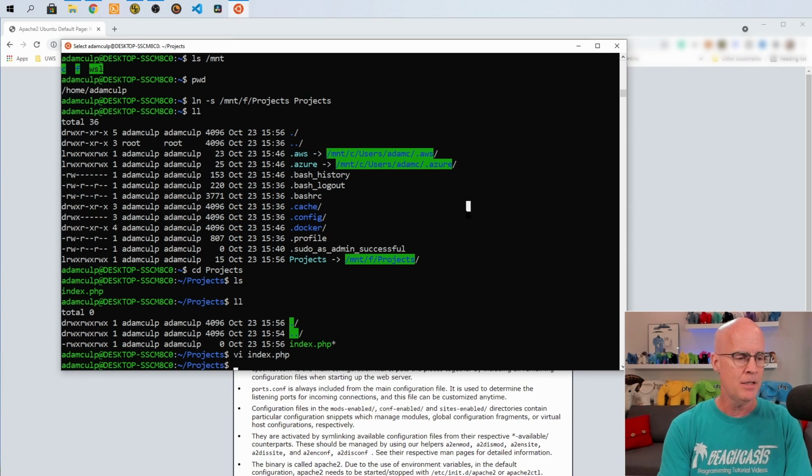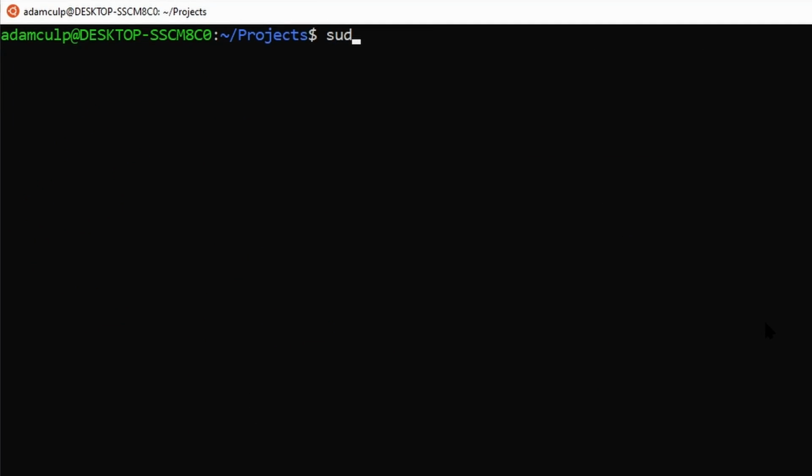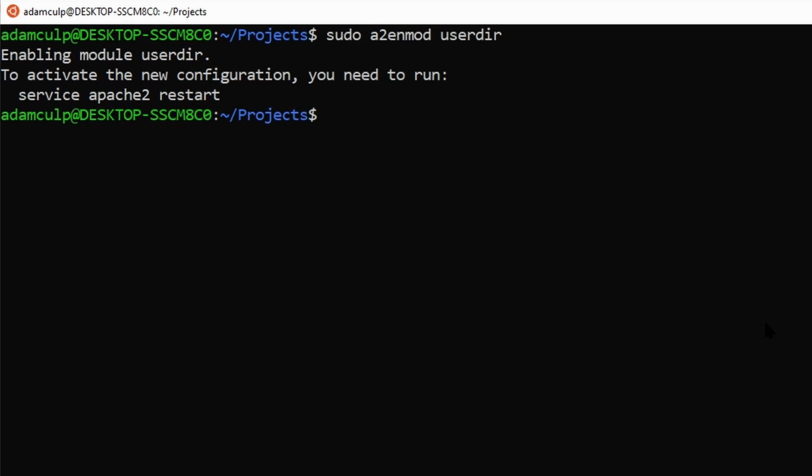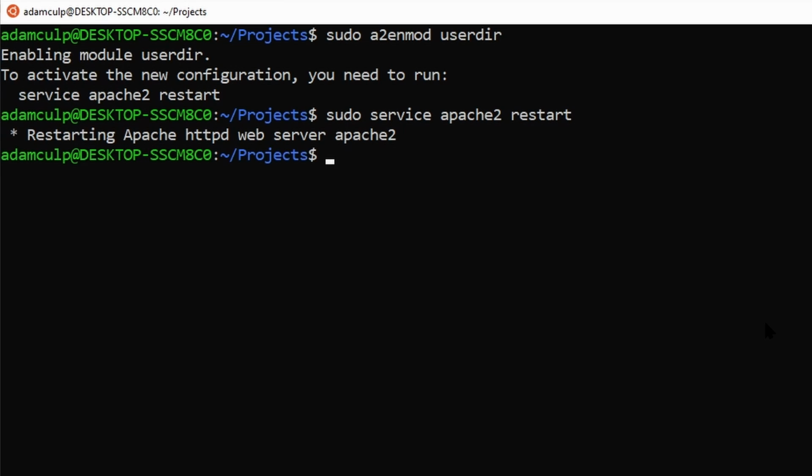So to activate that, let me clear here. I'm going to type in sudo a2enmod, that's Apache 2 enable mod, and type in userdir. And so now it's enabled userdir, however, it is not activated for Apache until I restart Apache. So typing sudo service apache2 restart, I'm going to restart the service Apache, and I've done that. So now userdir is active.